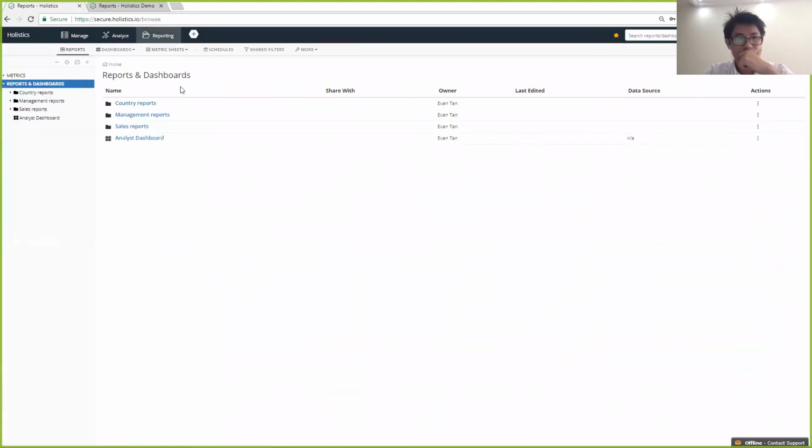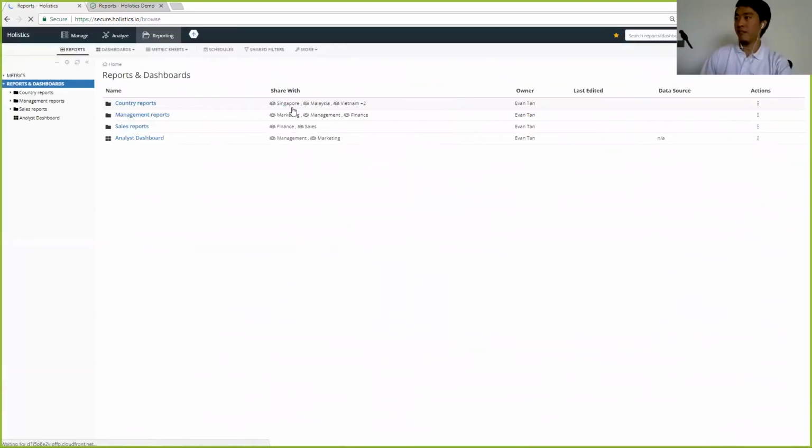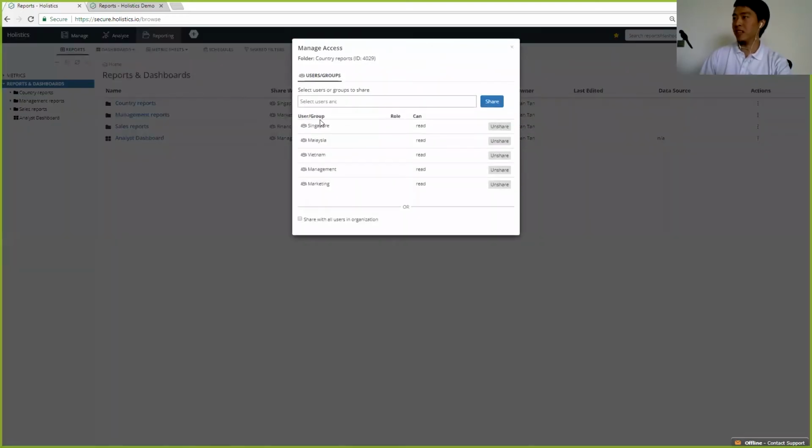So now let's see what that means. For example, let's refresh this page. As the Holistics admin, you're able to see what the folders, what the reports are shared with for the different groups here. So for example, this country folder is shared with these teams. So let's see what next happens.